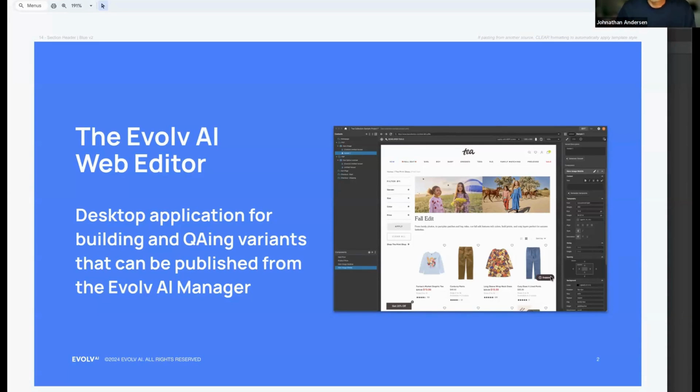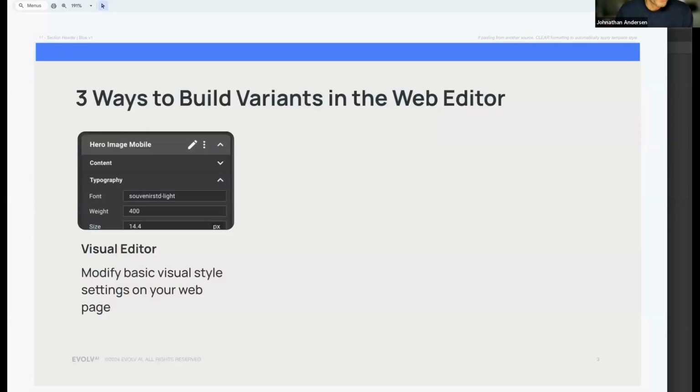Once your variants are built in the web editor, you can then import them into the Evolv AI Manager, and that's where you can launch your optimization projects. So today we're just going to look at the no-code tools and a brief intro into the code editor. Firstly, those no-code solutions, we have our visual editor. That's a pretty standard kind of WYSIWYG experience where you can adjust the distinct styles of your individual variants.